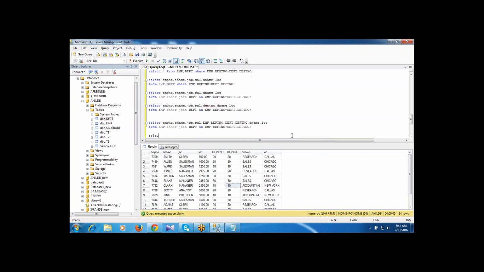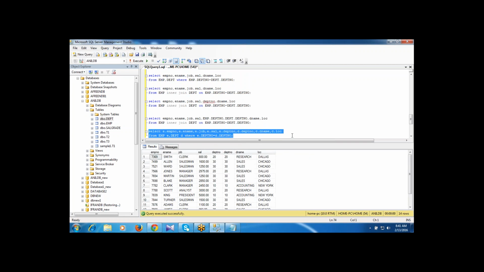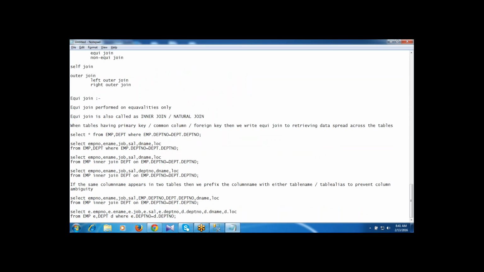Friends, using the table aliases: E.employee number, E.employee name, E.job, E.salary, E.DEPTNO, D.DEPTNO, D.department name, D.location from EMP E, DEPT D, where E.DEPTNO equal to D.DEPTNO. Here E is the alias name for the EMP table and D is the alias name for the DEPT table. The table alias acts like a table.